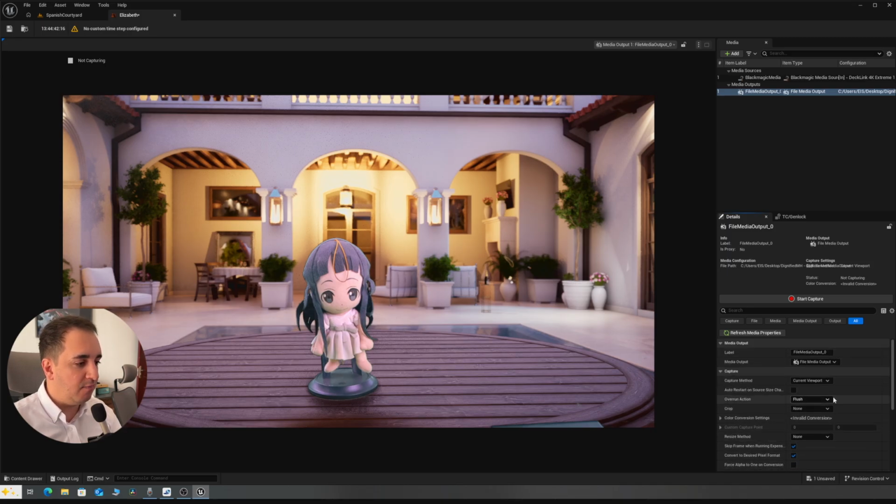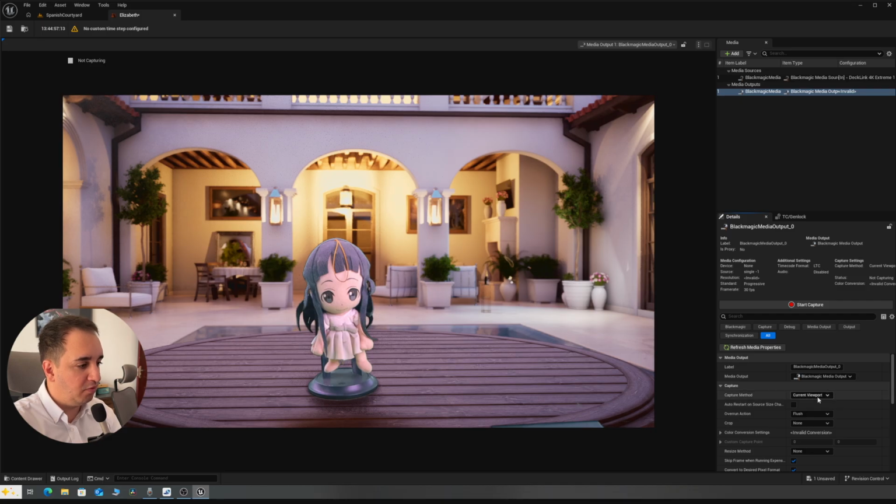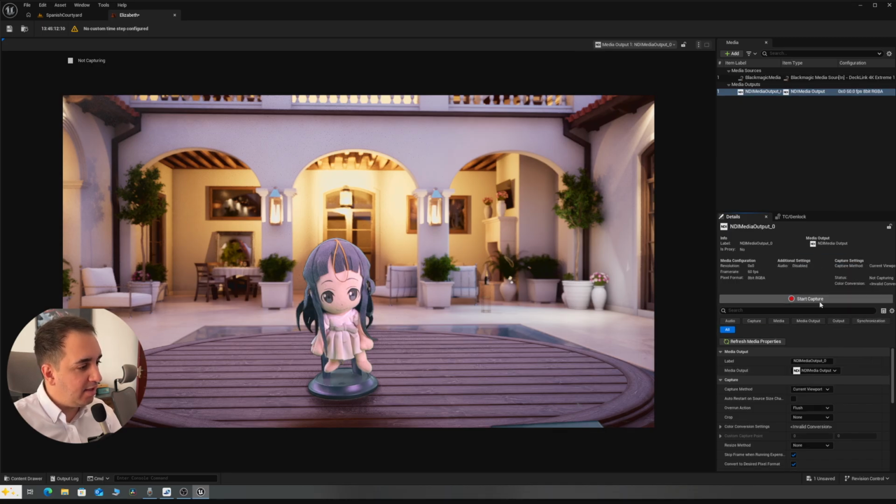But basically, if you want to output to your disk on your computer, you would choose a file media output. But maybe you want to output to another monitor which is connected to your Blackmagic capture card. That's when you would choose it here. No matter what you choose, you need to hit Start Capture. This will start sending the correct parameters to the desired output. But today we're doing NDI.